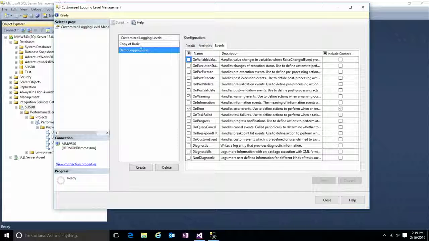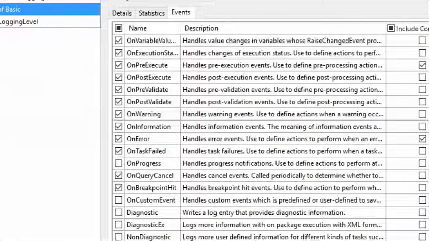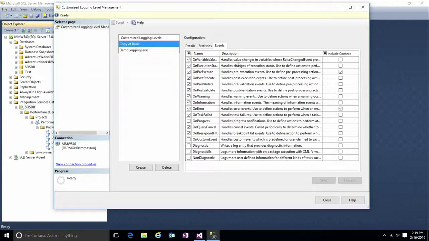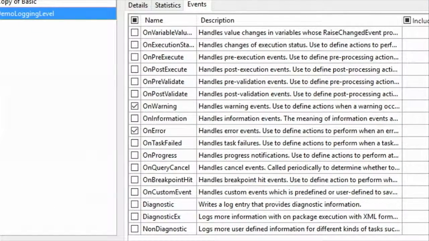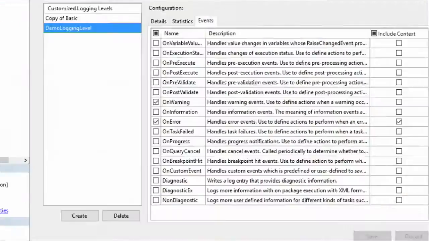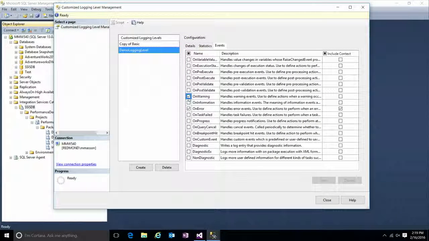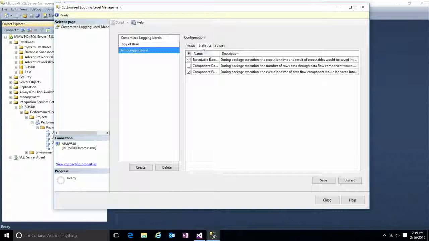And so just for reference, I've created a copy of the basic logging level. And here you can see some of the differences. In basic logging, we capture a lot of the on pre-execute, a lot of post-execute messages. You see a lot of these are being captured. With the performance logging, we don't capture any of those. We actually just capture the warning and on error events. For my purposes, I actually don't want to capture any of the warnings, but I will care about errors in case something fails.